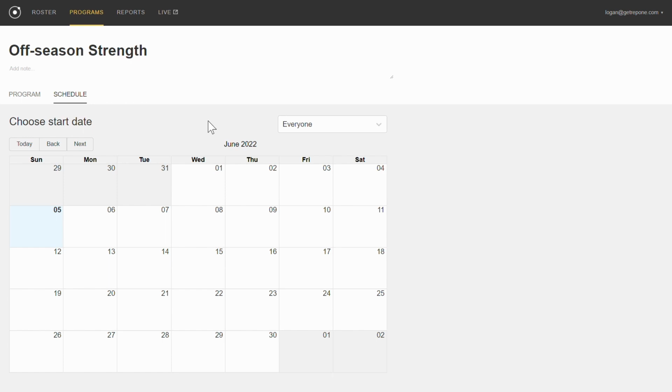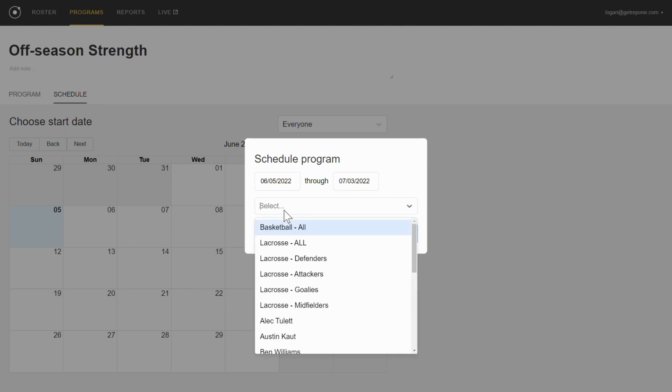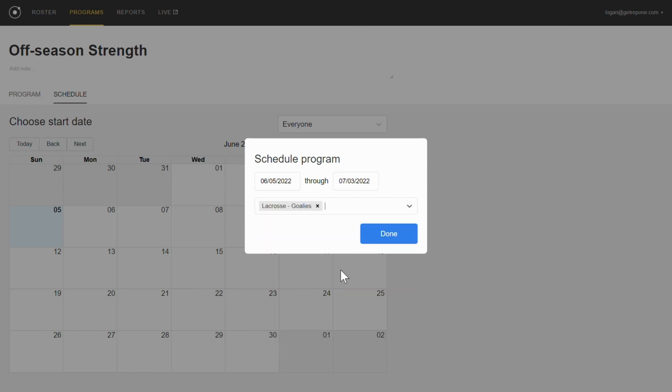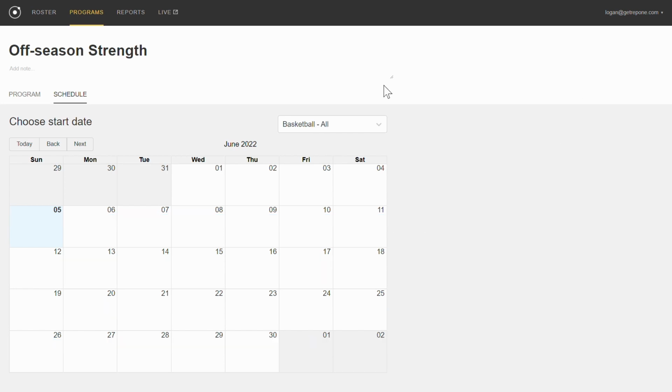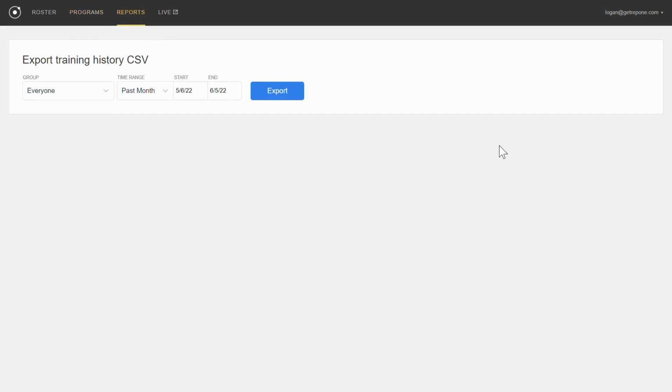On the Scheduling tab, choose the team or group whose calendar you'd like to view. To schedule sessions, simply click the start date on the calendar and choose the teams, groups, or individuals you'd like to program for. If there are scheduling conflicts, a pop-up will notify you of which workouts were successfully or unsuccessfully deployed. The Reports tab allows you to export any and all data, with simple filters for team, group, and date range. Once the CSV is exported, you can import it into your usual spreadsheet analysis tools to create reports on an endless variety of training variables.